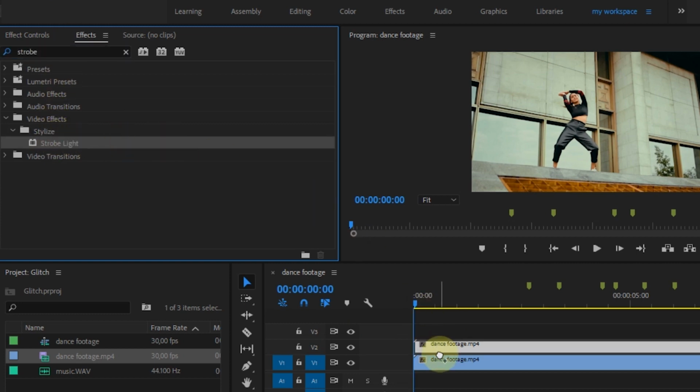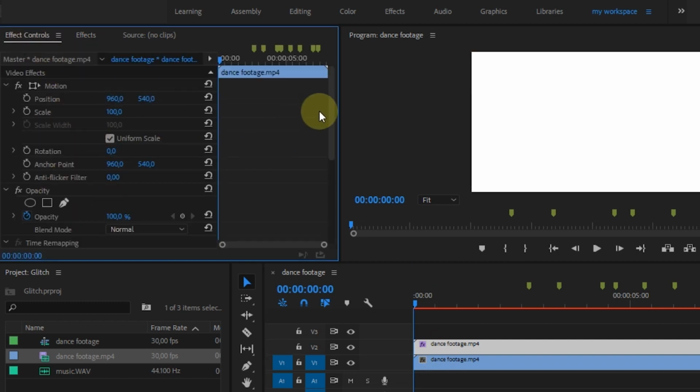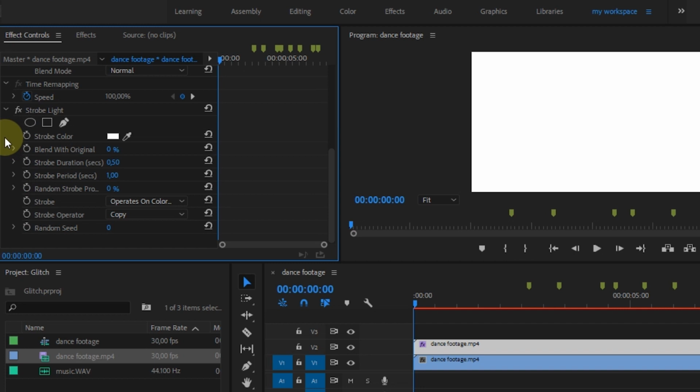Add the effect to the top video clip. Go to the Effect Control panel to make settings for the Strobe Light effect. Change the Strobe Duration value. In this tutorial, I will change it to 0.05 seconds. For Strobe Period, I changed it to 0.10 seconds.